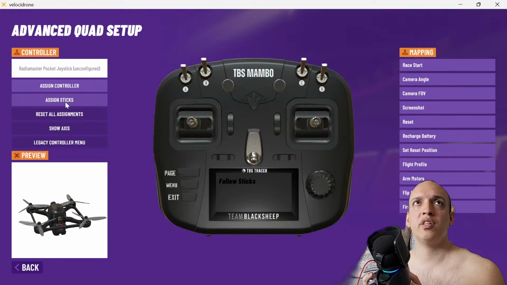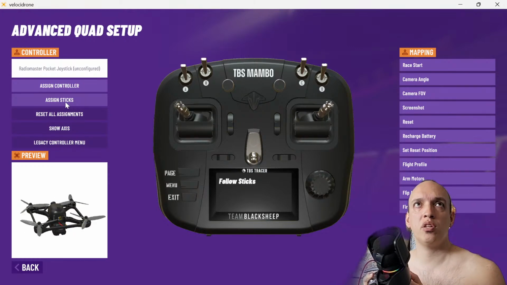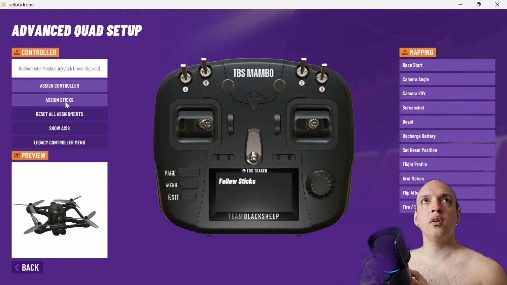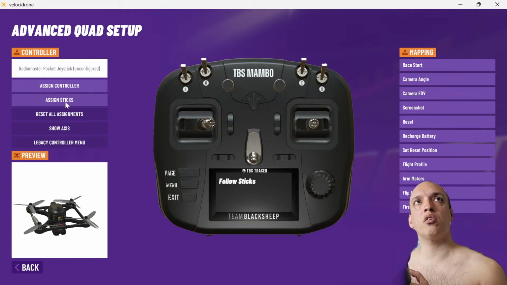So you just do the exact same thing it shows you to do on the screen. Okay, now you center them. They're centered. Now that one goes, see, that's your yaw. So yaw to the right. Yaw to the right. Very good.